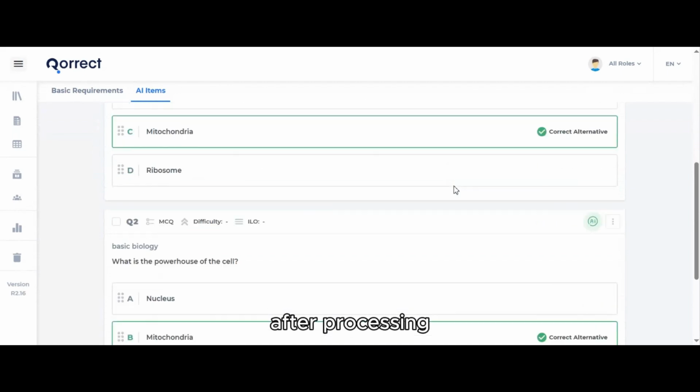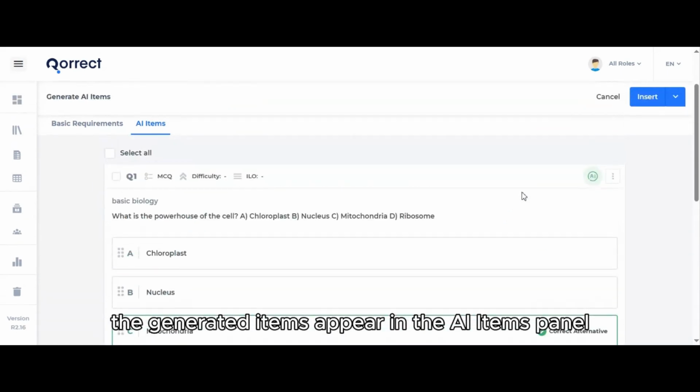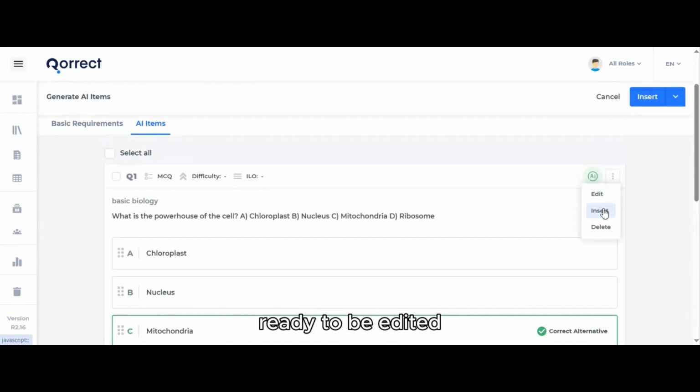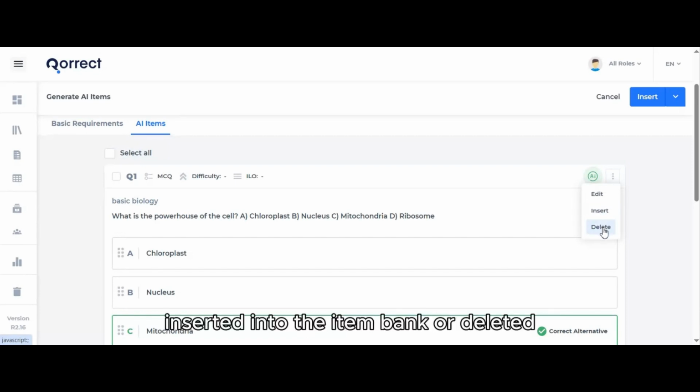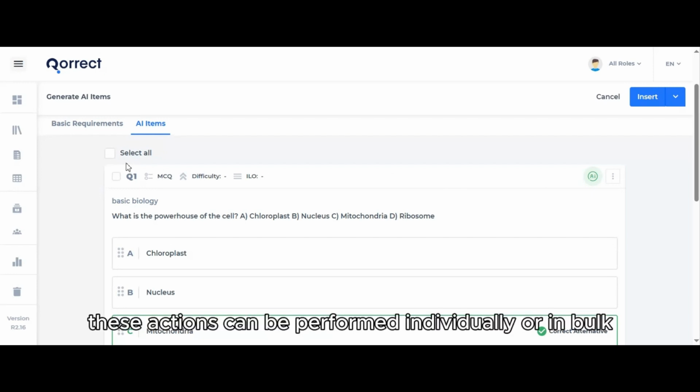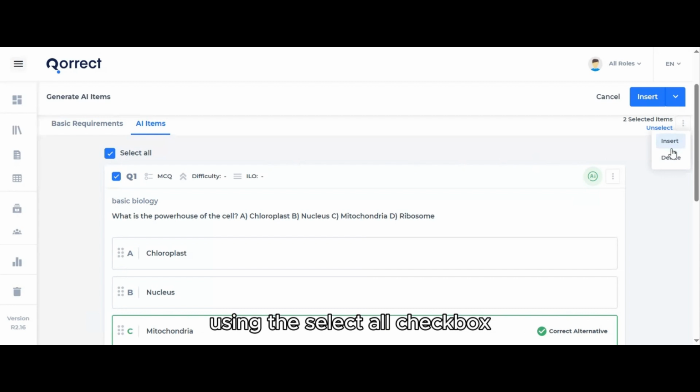After processing, the generated items appear in the AI Items panel, ready to be edited, inserted into the item bank, or deleted. These actions can be performed individually or in bulk using the Select All checkbox.